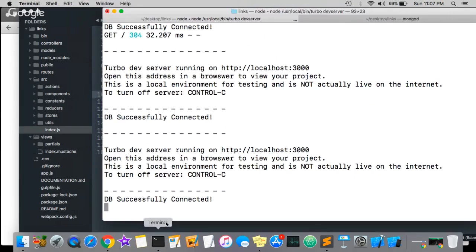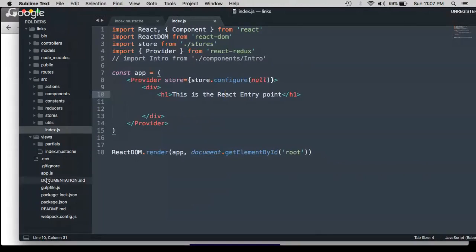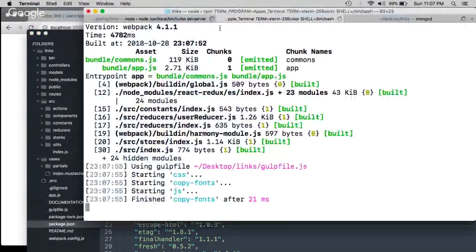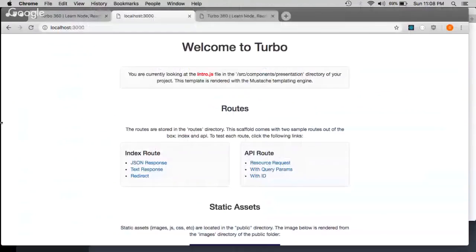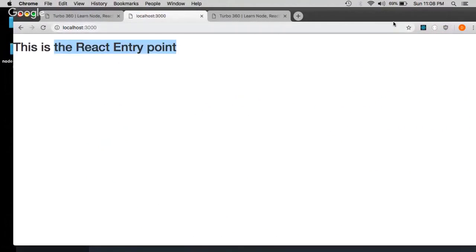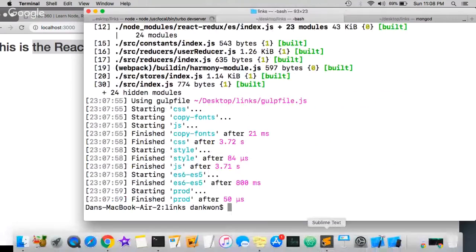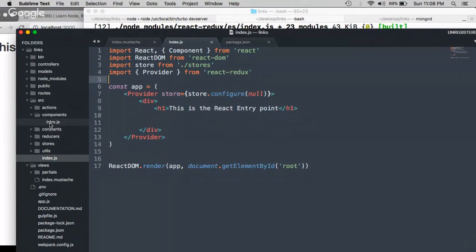All right, and so right now to get this to render, we need to do npm run build, because that will rerun the Webpack and the gulp scripts. Once that's done, we can re-render the home page and we should see the h1 tag. So let's try that. All right, good. So that means we now have the entry point. So let's go ahead and head over to the components directory, which has just the intro component, which we, by the way, removed. So let's just get rid of it altogether.